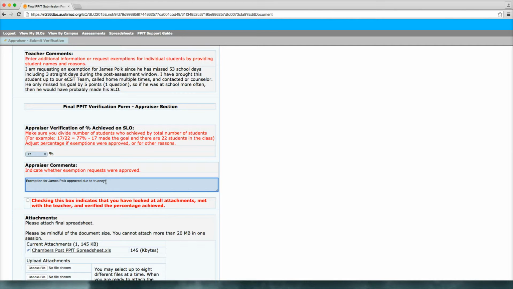Just below, check the box to indicate that you have looked at all attachments, met with the teacher, and verified the percentage achieved. You can now click on the Appraiser Submit Verification button on the top left-hand corner of the page to complete your submission.